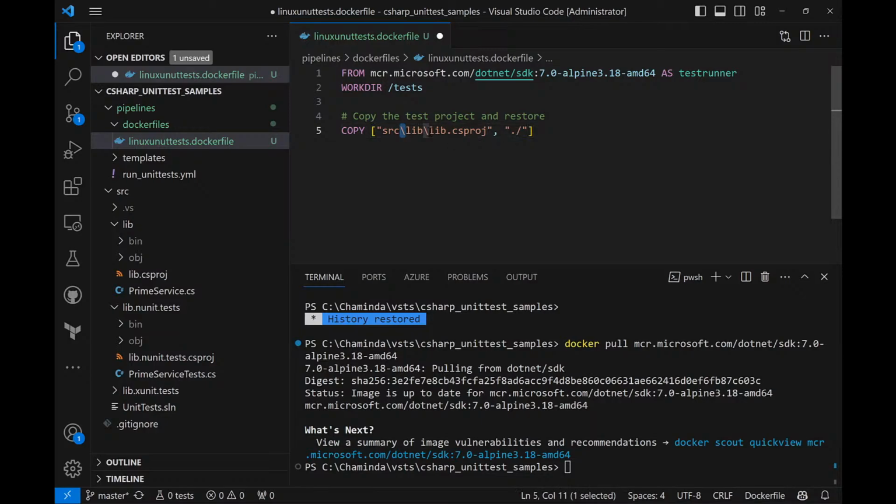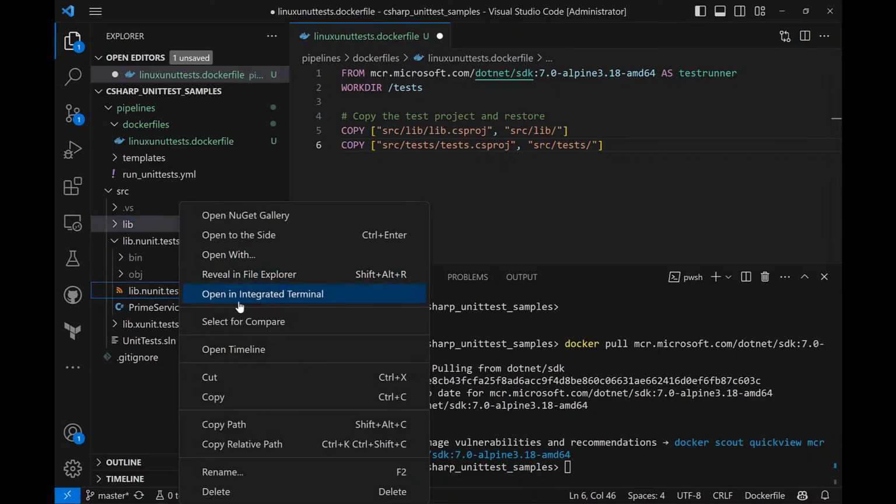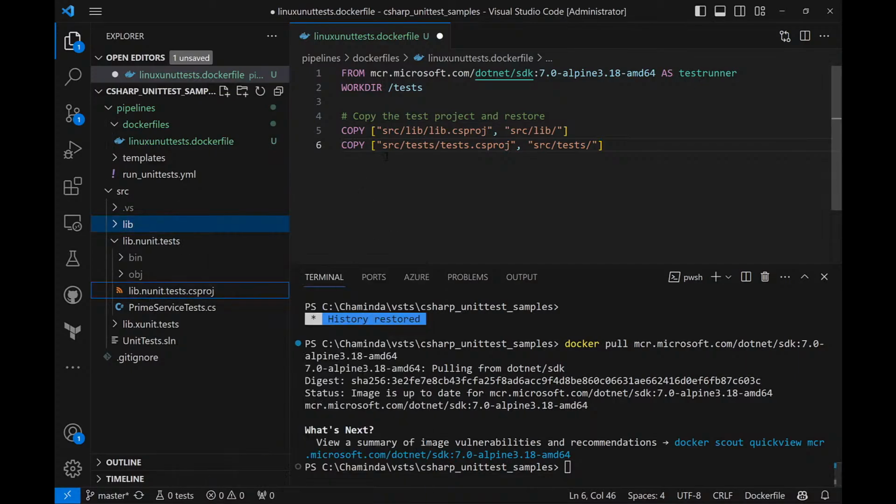Then I'll change it. So let's copy it to the src lib. Yeah, correctly suggested. Then let's copy the test projects. So again, wrong suggestions probably, and let's try to copy the path of the NUnit test here. So this is the correct one.